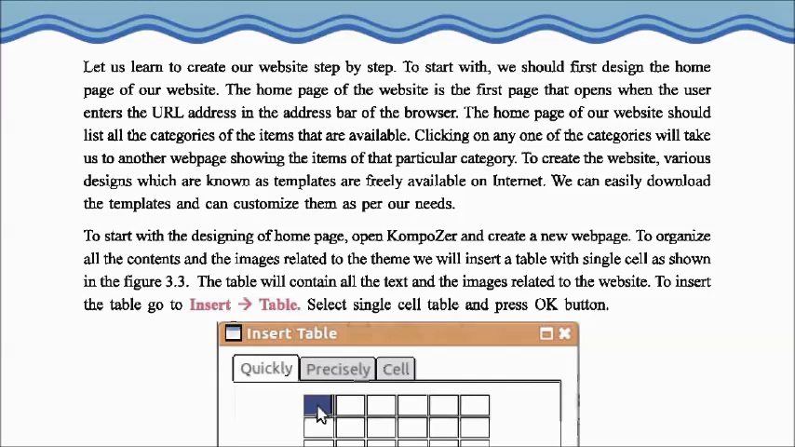To create the website, various designs, which are known as templates, are freely available on the internet. We can easily download the templates and customize them as per our needs. Templates means ready-made designs available on the internet. You can download them, change the content according to your requirement, and develop the website. That is called a template. Designs, colors, format, everything is ready, you just have to type the content.